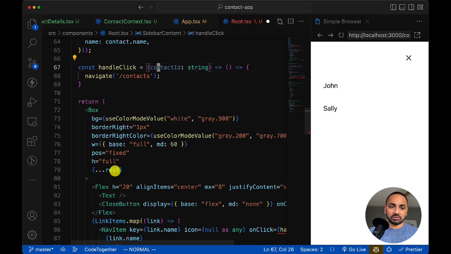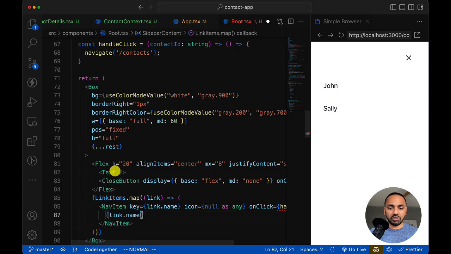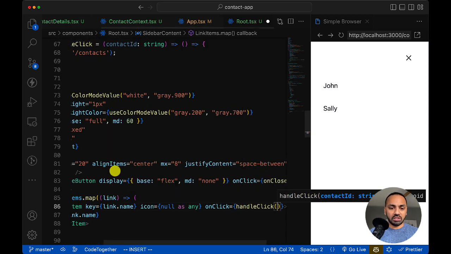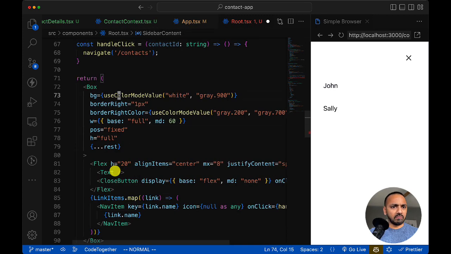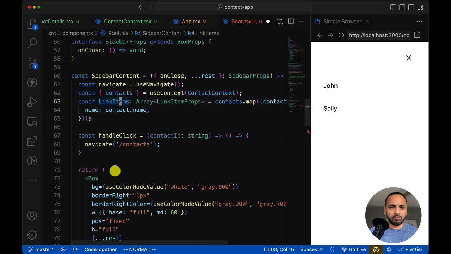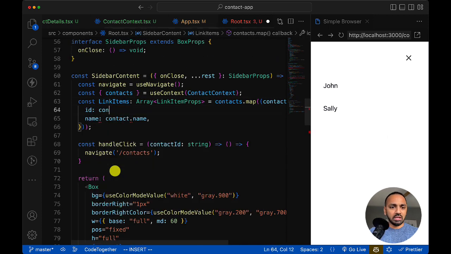So what's happening here? Well, there's two functions. First function asks for a contact ID, and it returns you a function that can be called later on. And that function is the one that is doing the navigation. This is something called currying functions in JavaScript, and that's a common practice. So that's what I'm doing here. The first function will be called, and then it will return another function. So let's do that. Under handle click, I will call that function and provide it link dot ID, or does it have ID? It doesn't have ID. Okay, I have to provide ID as one of the props. So ID contact.id, like so.